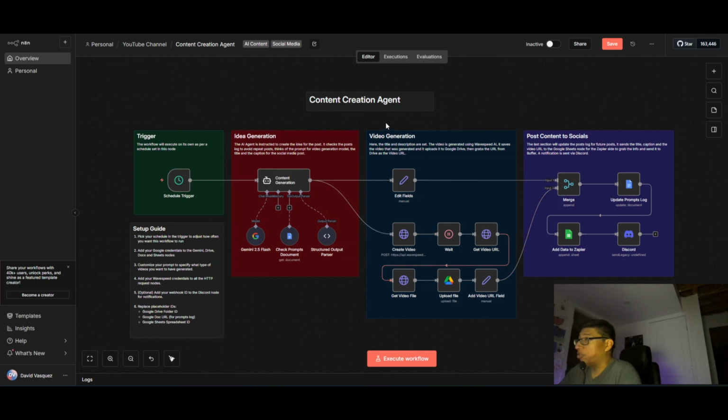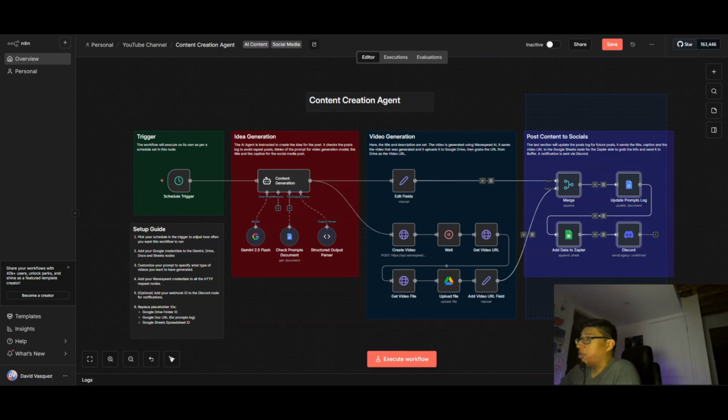Yeah, so that's pretty much it for the video generation. One more time, just going through what we did. All we had to do was add our Wavespeed API credentials to these nodes and then pick the folder where you want your videos to be uploaded. That's all you have to do if you're using the template. Okay, moving on to the last section here.